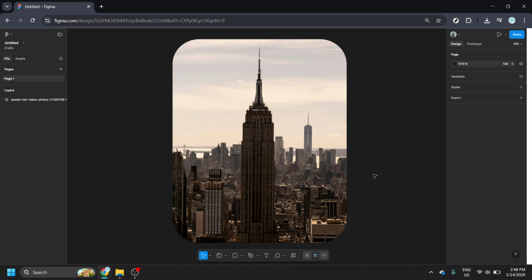That's it. Open Figma, add your image, and drag the corner handles to set the radius. Simple, fast, and clean.